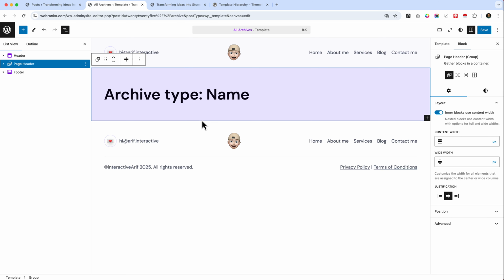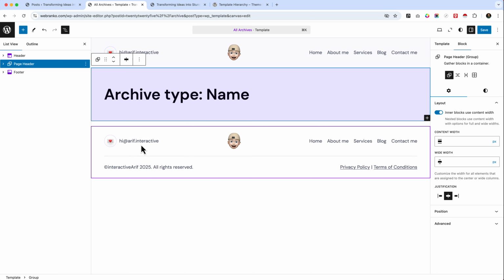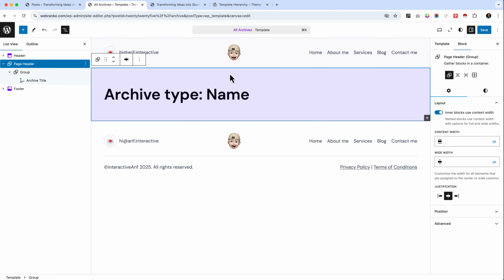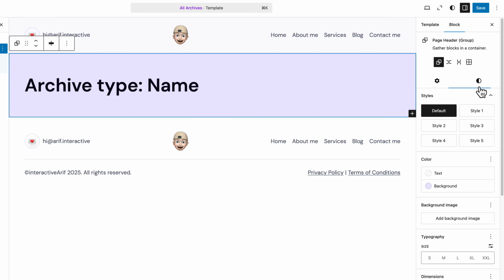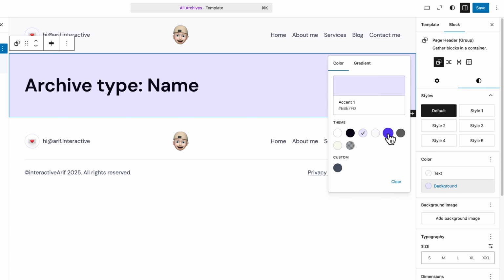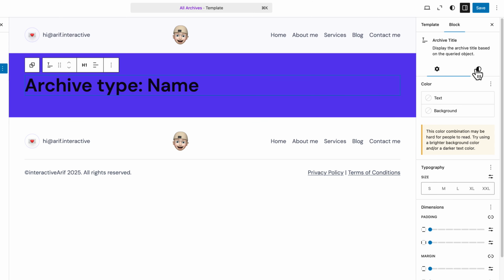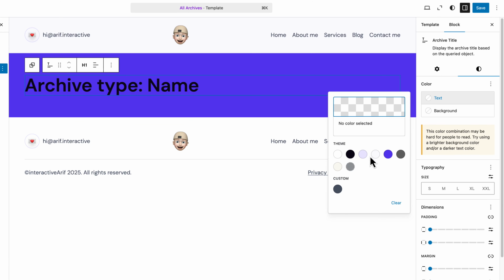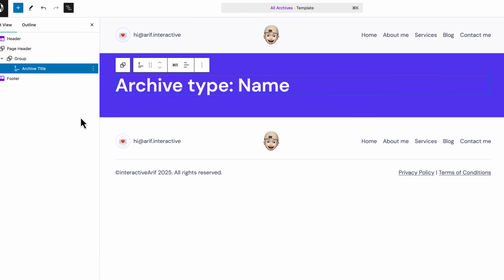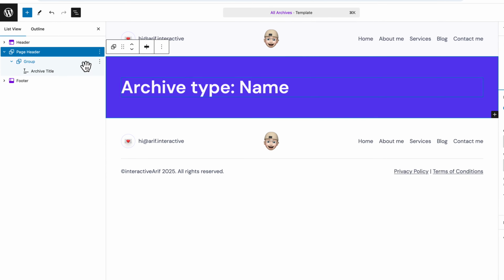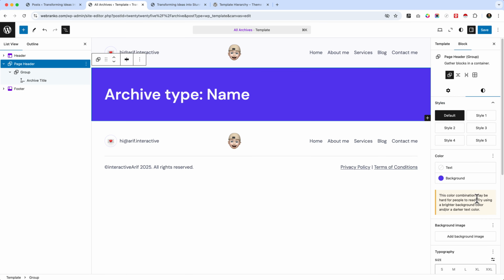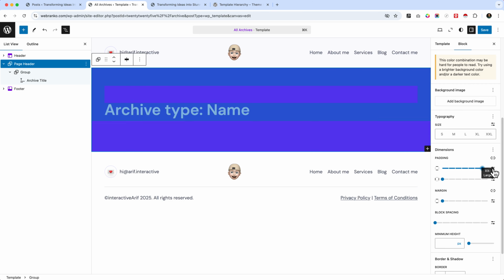I'll explain this one later, but I'm not going to use that part now because if I add too much information in one video, you might get confused here. Now let's change the color a little bit. Let's make it a deep blue and change the archive title color to white. And make the page header a little bit bigger here.